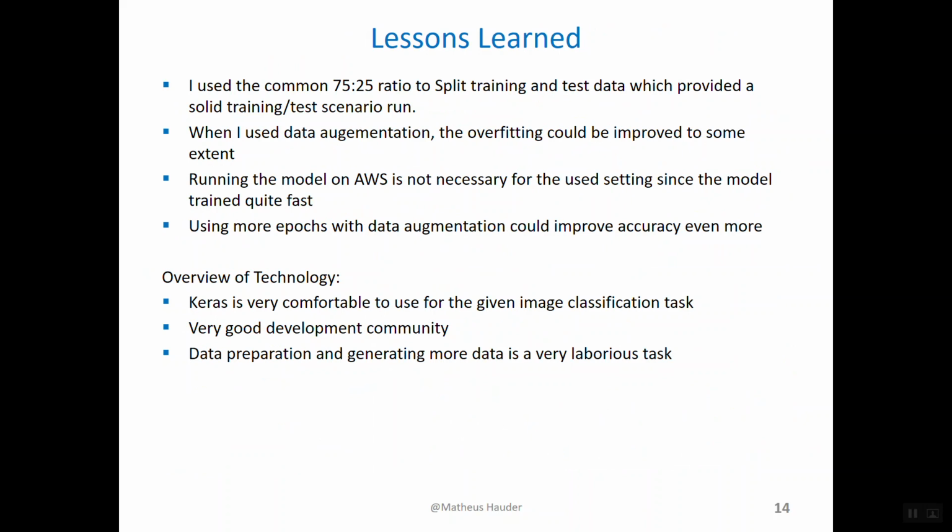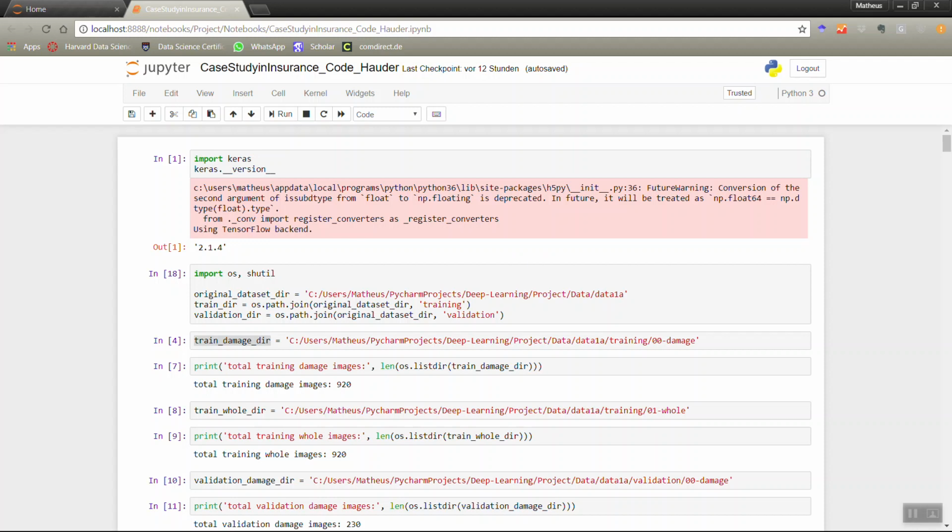Regarding the technology, Keras was quite comfortable for the image classification task. It has a good development community. However, the data preparation and generation is a very laborious task. Now let's jump to the code and go through all the steps again.